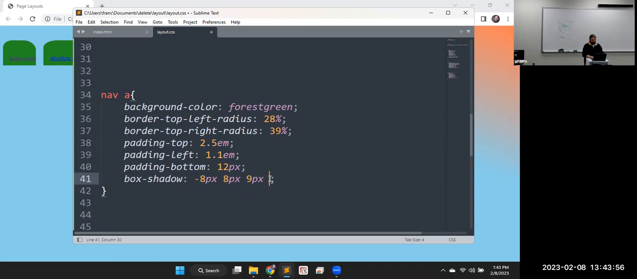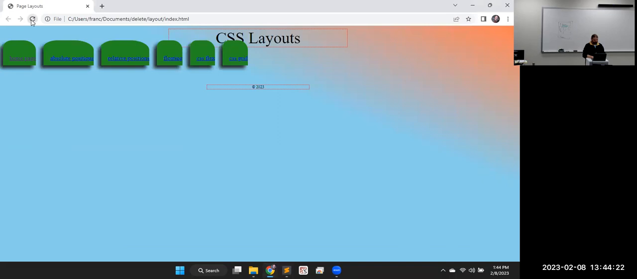I'll make that one negative. Probably see why in a second. And some sort of color for that. If red, green, and blue have equal amounts, it's grayscale. If it's all zeros, it's black. If it's all Fs, it's white. So for a shadow, something closer to black, like 23, 23, 23. To give us nice little shadows on those.